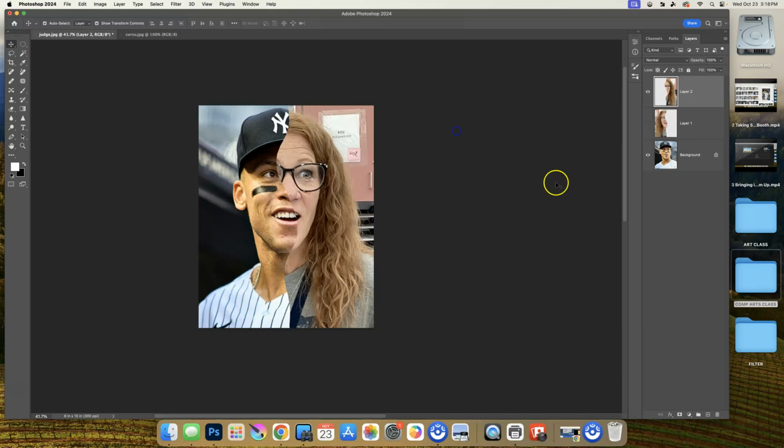Now, if I'm happy with the results, there's one more step we're going to do before we merge all the layers, and that's going to be the next step, and that is adjusting the lighting.